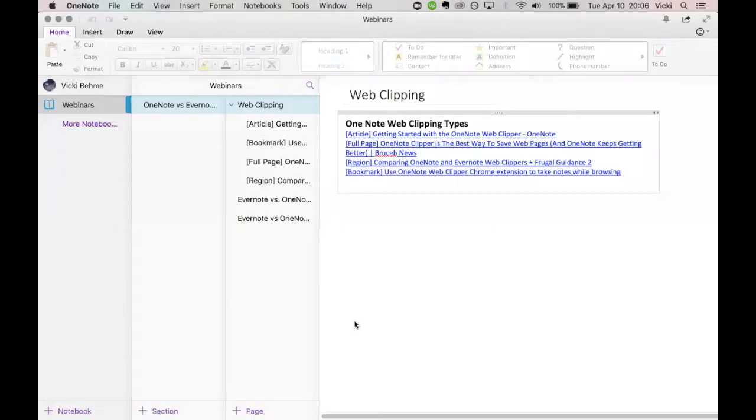I'm going to be using the desktop software for both OneNote and Evernote to demonstrate how to set up these notebooks and for the rest of our webinar today. We're going to start with OneNote, and as you can see, it does have some similarities to the rest of the Microsoft Office suite. It does have a similar ribbon.